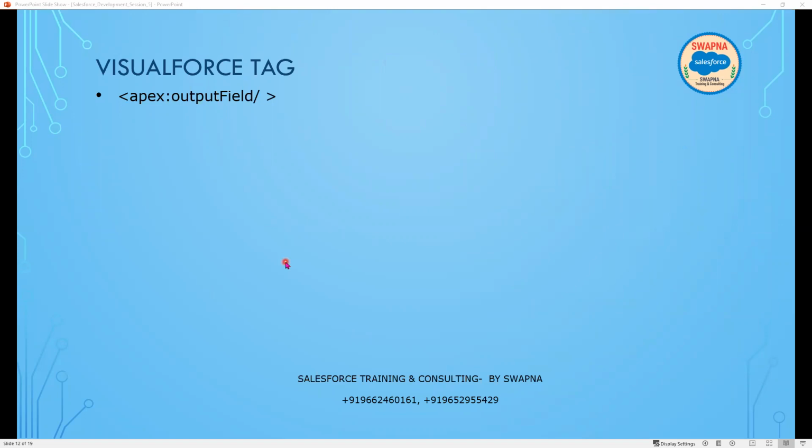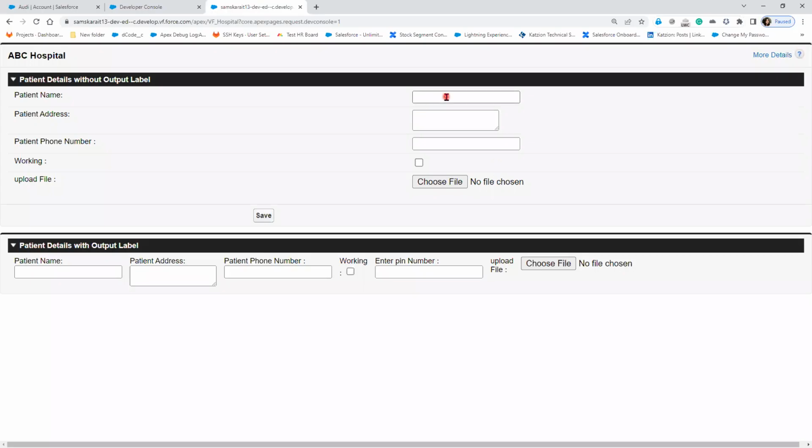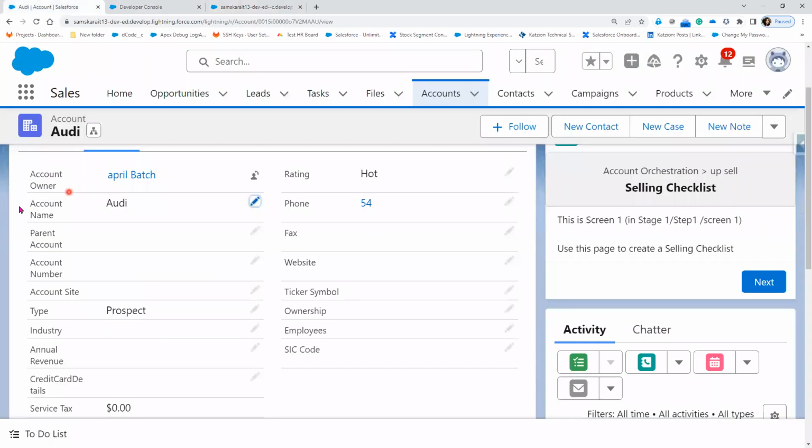Sometimes, instead of asking the user to enter the details here, I just want to display the data. Similar to here, once I click on the save button, it is displaying the account name, it is displaying the value. I'm not expecting user input there. I'm just expecting the output field, that means display the data.